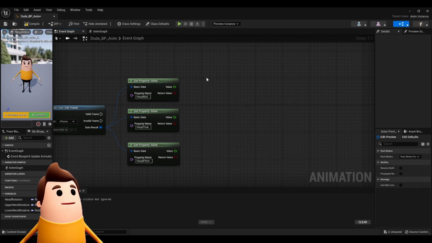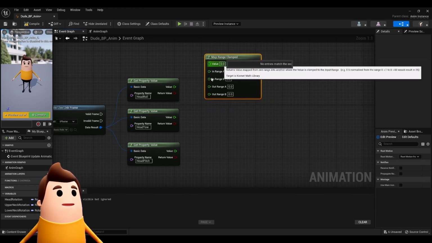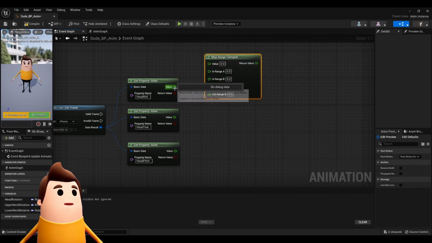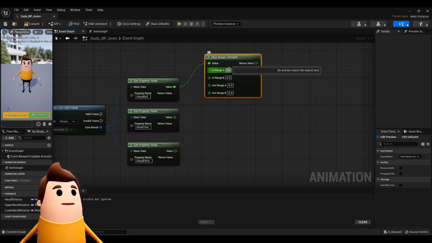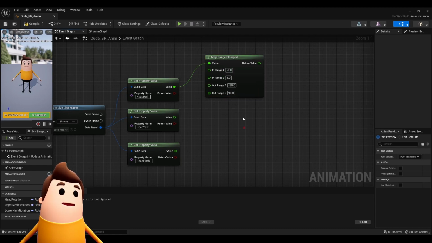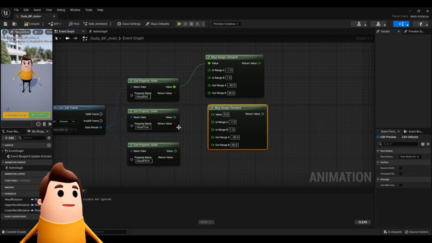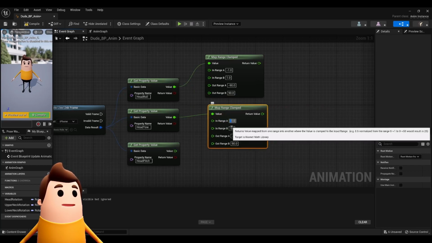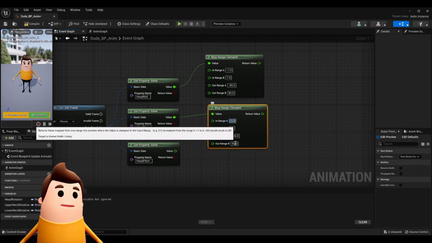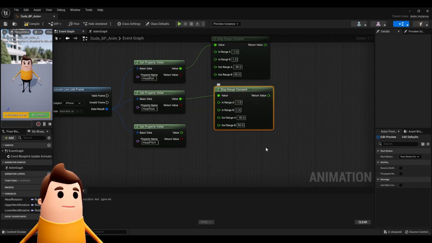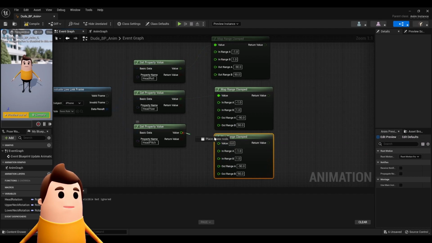We're also going to need something called a Map Range Clamped node. What we're going to do is wire in the value for the top one, and I'm going to set it to -1, 1, -90, and then 90. Again, we're going to have to duplicate this three times. So let's wire in the second one, and we can keep all the values the same for that. And we're going to wire in a third one as well.